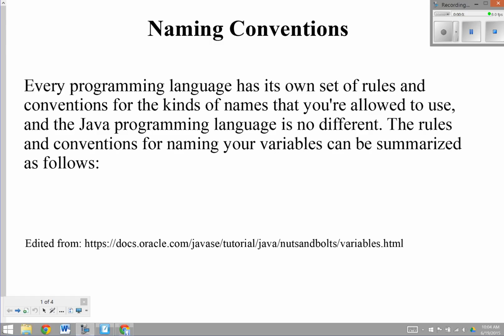Let's look at the naming conventions. Every programming language has its own set of rules and conventions for the kinds of names that you're allowed to use. And the Java programming language is no different. The rules and conventions for naming your variables can be summarized as the following. We're going to look at that in a second.